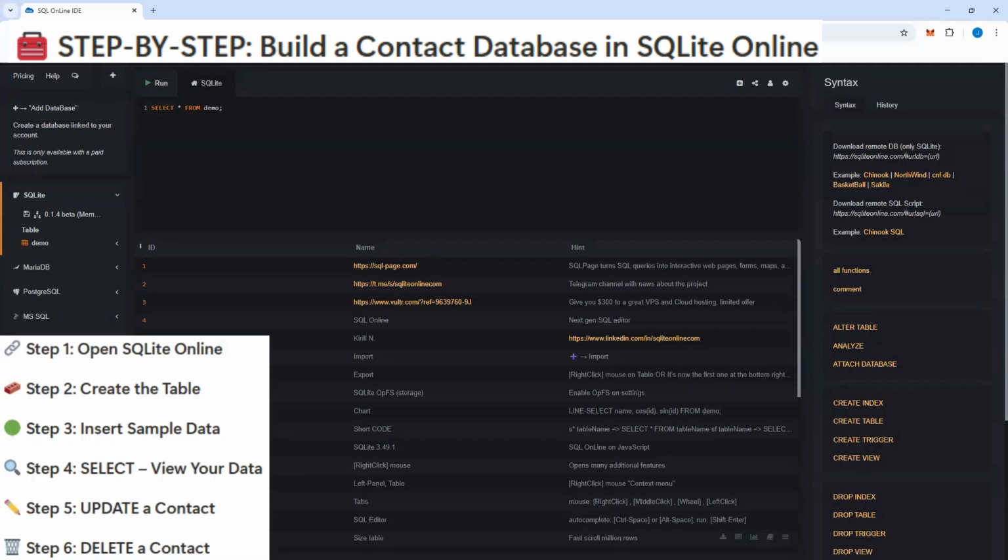So we have our SQLite Online, as you can see here. And what we're going to do is create a table. The first thing is we have some demo data. We just want to take that out. Now, I do have this in the PDF for you to copy and paste, but I'm going to go through it right here with you.